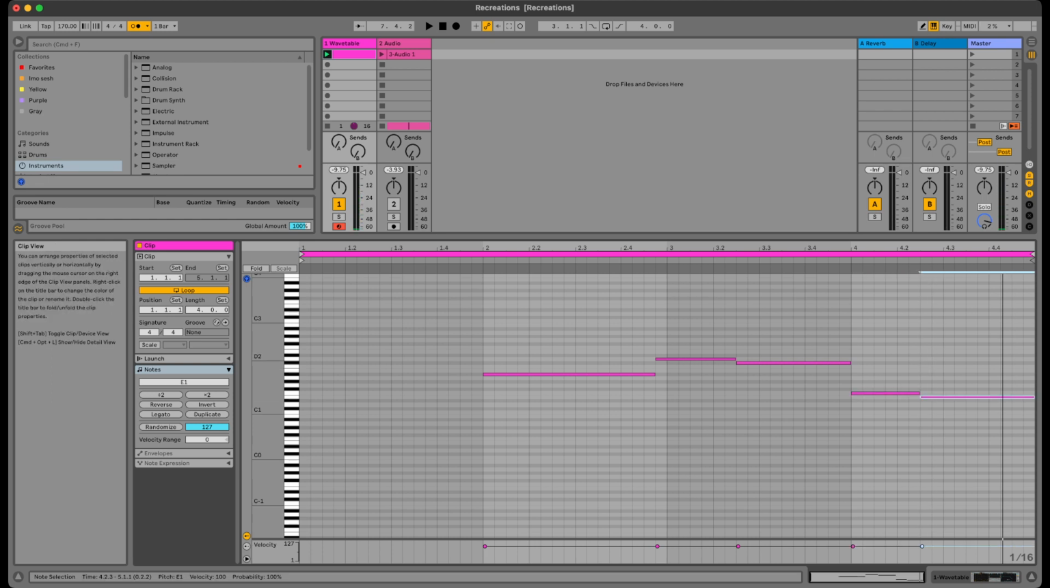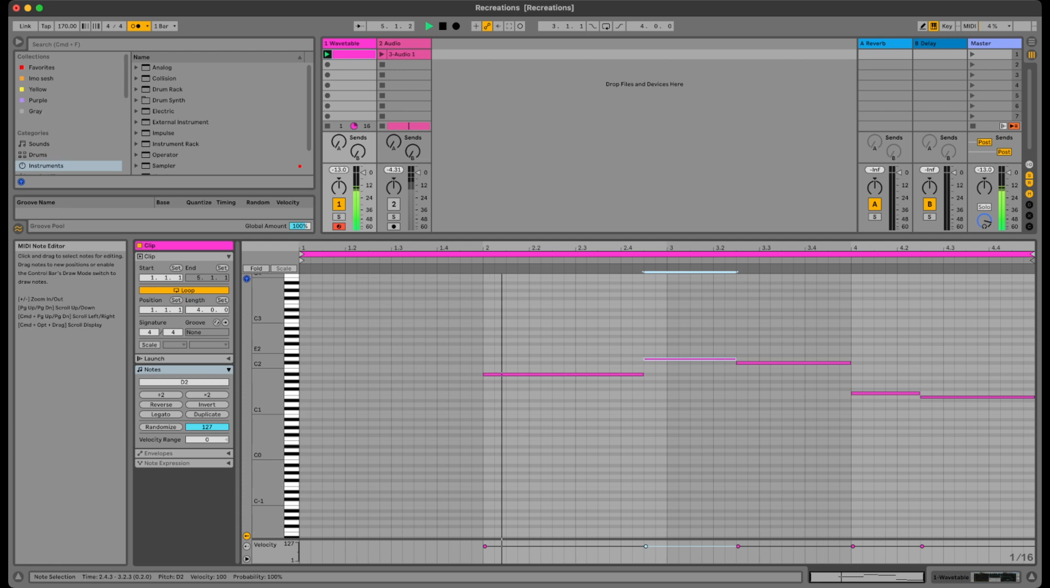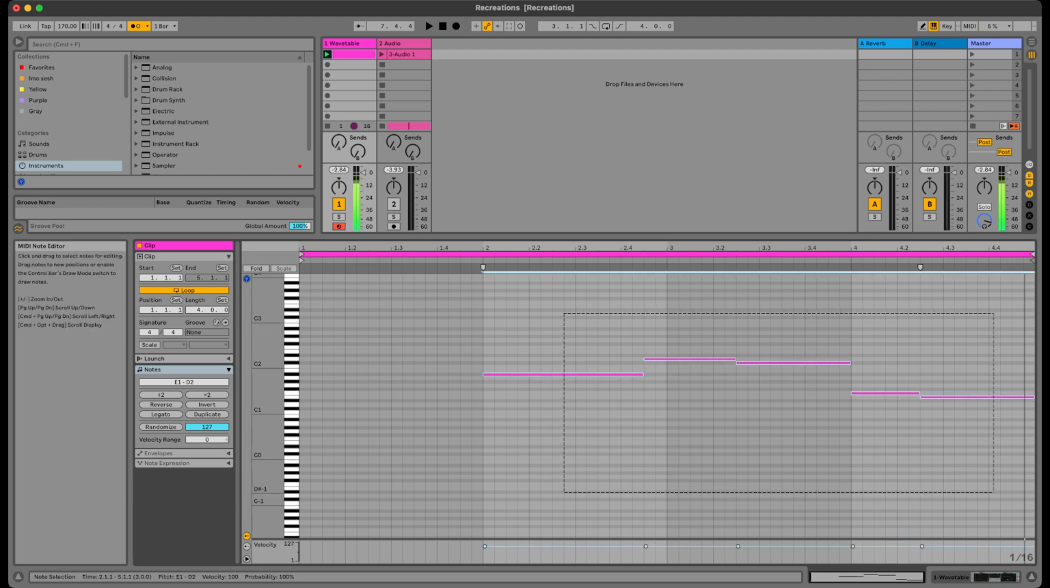Okay, nearly there. This, I'm still not totally sure. I can't decide whether it's there or 16th later. It's really driving me crazy. That'll do. Those are the notes. They need to be an octave lower.